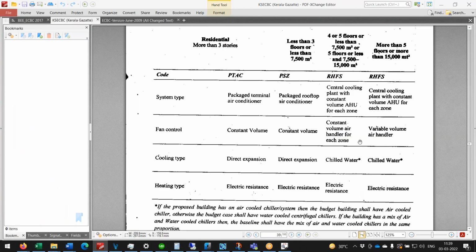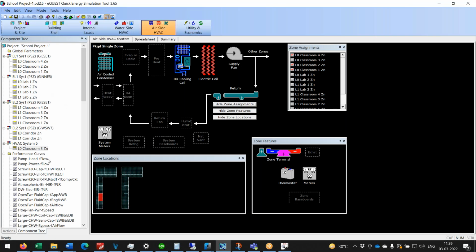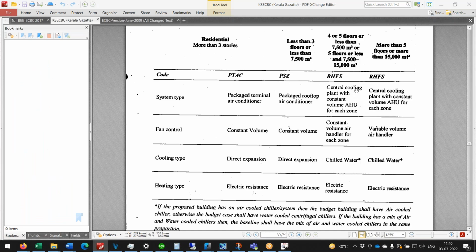And if it is these other two buildings, it will be central plant with AHU for each zone. I do not know what they were thinking when they wrote AHU for each zone. That basically translates to, this is what we have. Each zone will have its own system. I don't know why they wrote it, but in these two cases, it should be on a per floor basis. I'm pretty sure this is wrong.